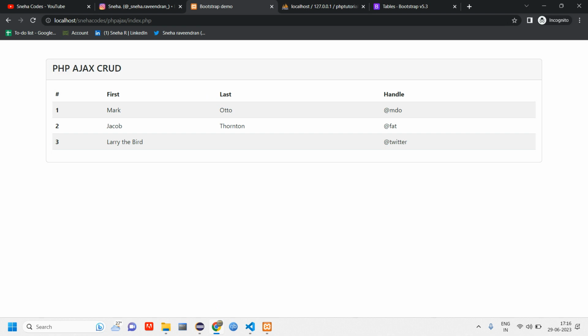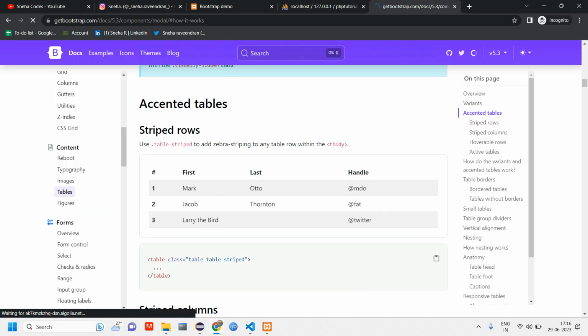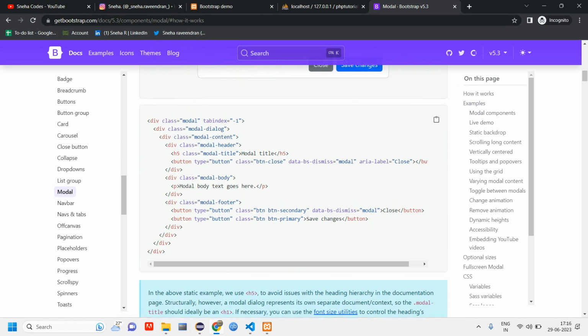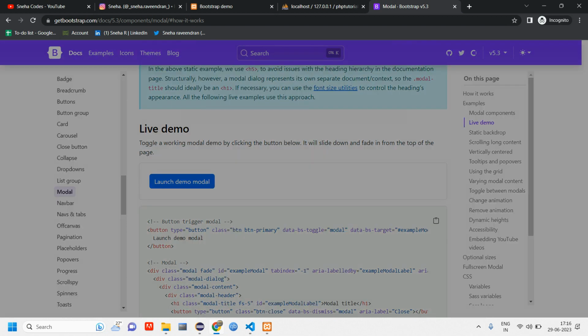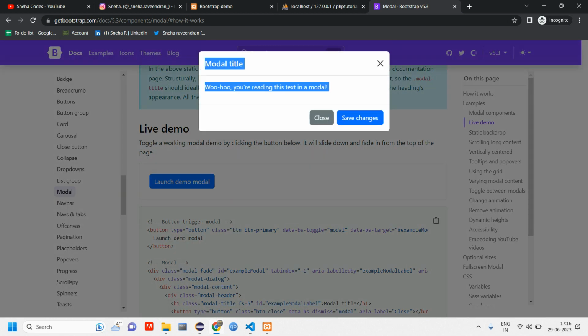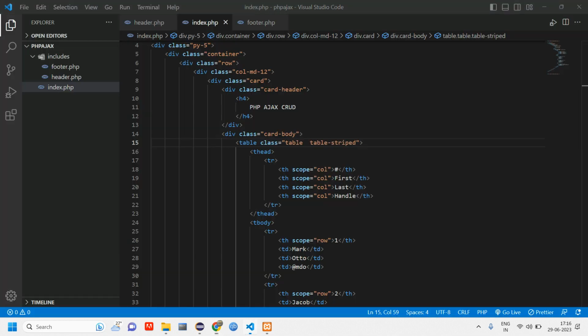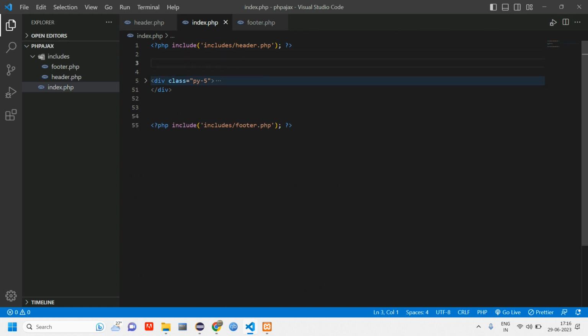So now we want to insert one button here. So what we'll do is we'll use a modal, pop-up modal. So this is the modal, and here you can see, scroll a little bit down. So when I click on this, I'm getting something like this. So we'll copy this design and implement it in our code. So I've just copied and I'm going to paste it on top of this.